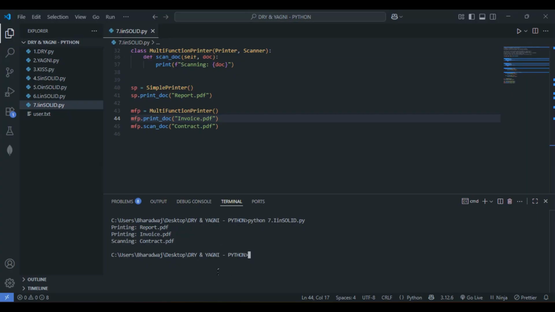The second line, invoice.pdf, is coming from the multifunction printer. The multifunction printer printed an invoice. Finally the third one, scanning contract.pdf, is also coming from the multifunction printer, which scanned a contract basically. I hope this one is completely clear. Easy. So this is it for the interface segregation principle.